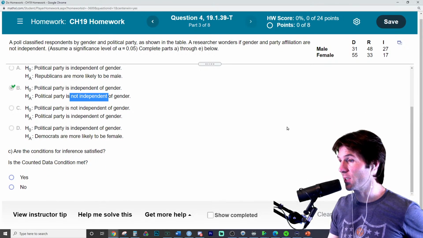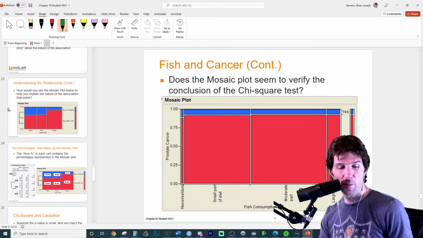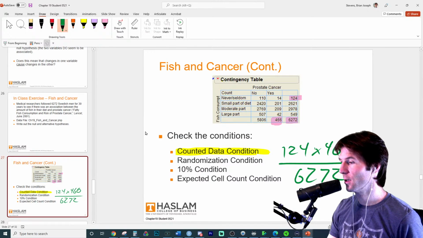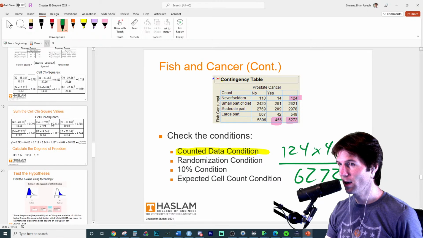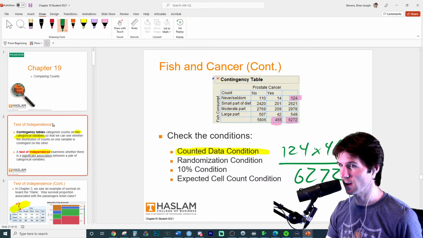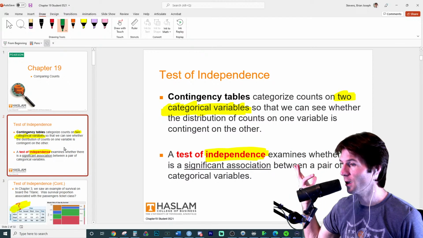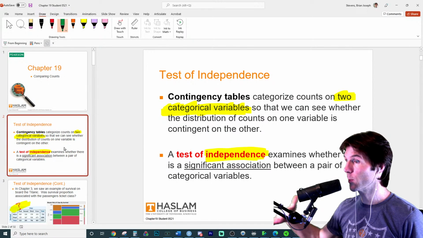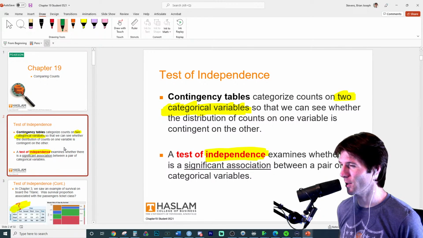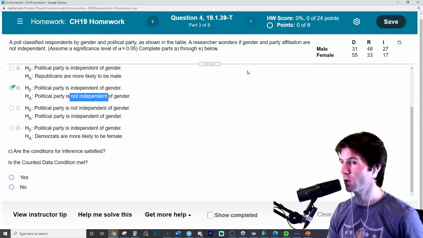Now, the first condition right here is count data. What does count data mean? Count data specifically means that both variables are what? What do we need to run the tests in this chapter? To run the test, both variables need to be this type of variable. So to run these tests, we need both variables to be what?